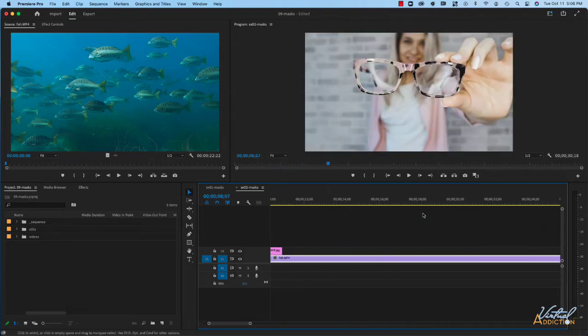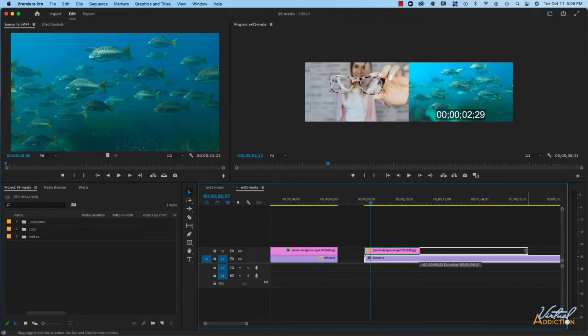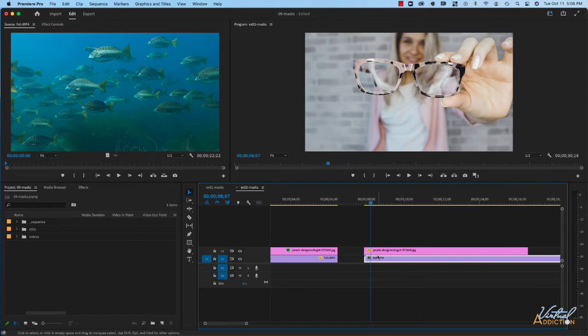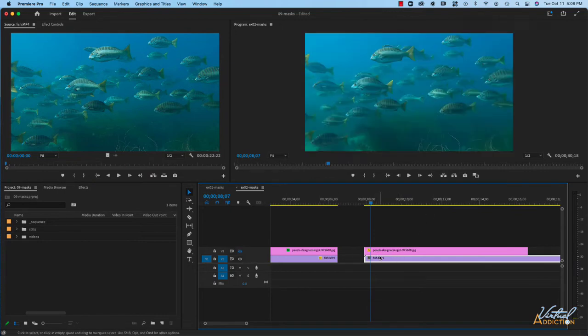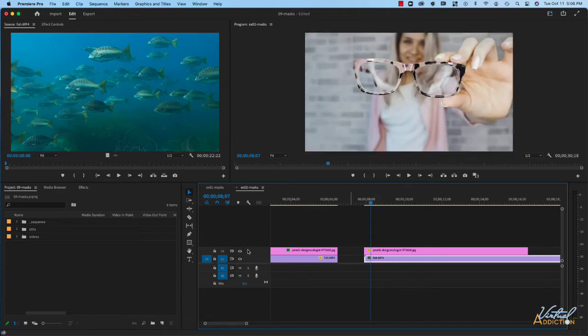So over here on the right, I have the exact same clips. I have a still image of the woman holding the glasses, and underneath that particular still image, I have a video of the fish swimming. As I mentioned before, we're going to want to put the fish so that they appear within the glasses.